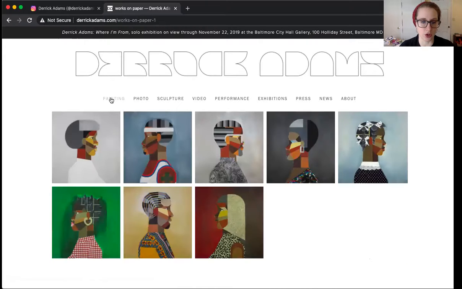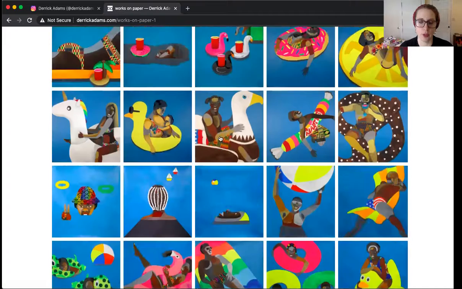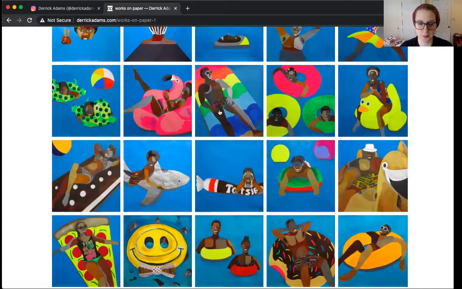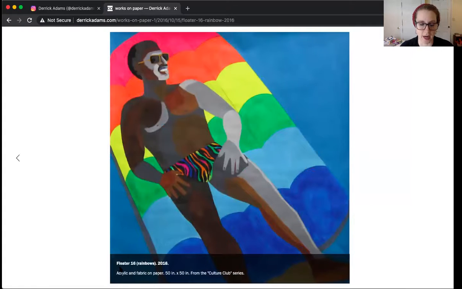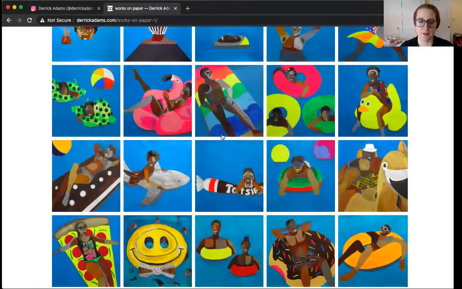So you can talk about his paintings, his photos, sculptures, videos, and performance. You could say that he works across disciplines. And then you can go through and look at his artwork. This is where you're going to find the title, the year, the material, and the size. Now he works in series, so you can always say part of the floater series.